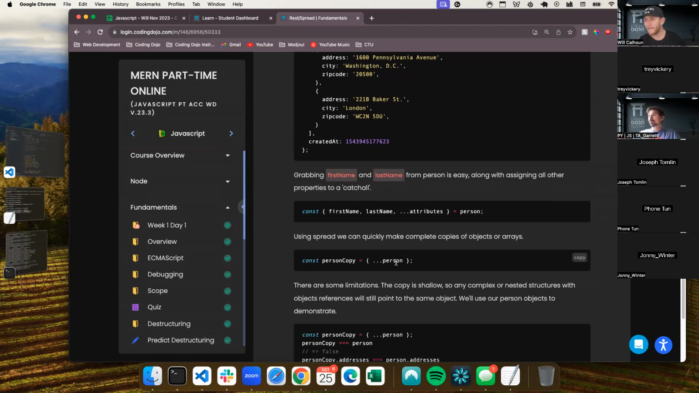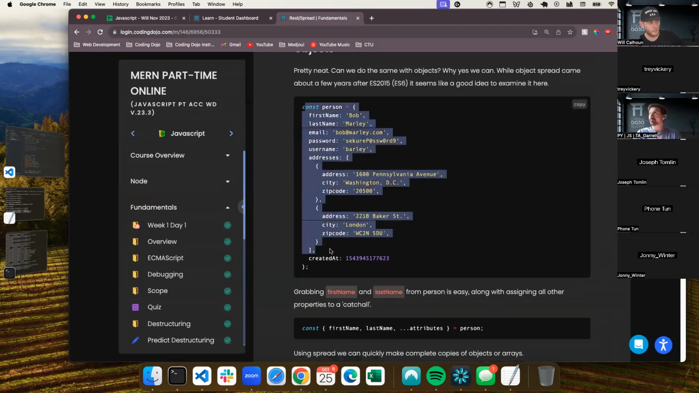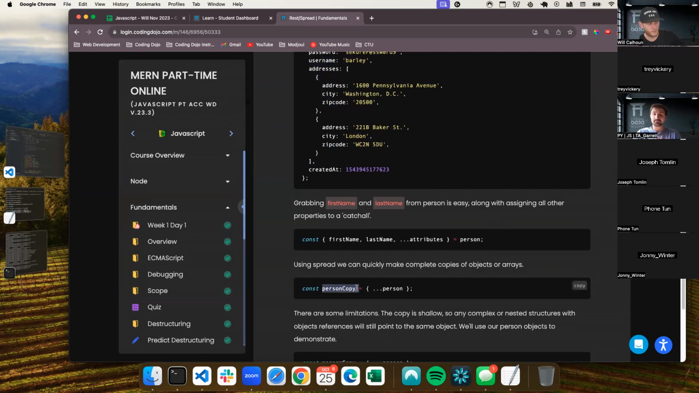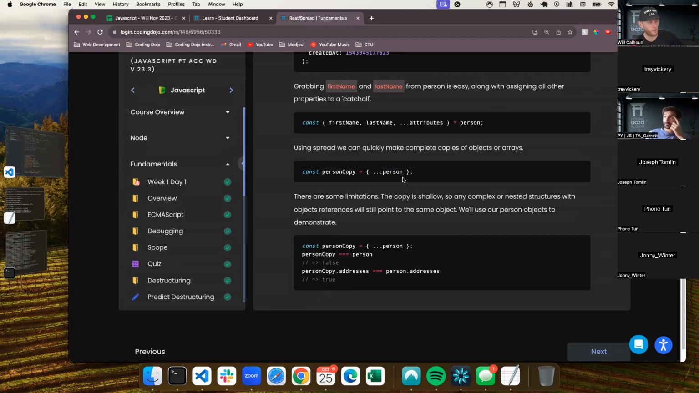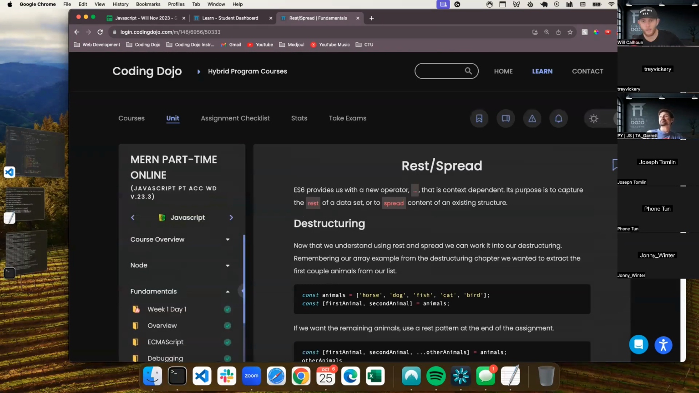Or if we, again, wanted to make a copy, so we're not affecting the direct object, I could say person copy equals dot dot dot person, and that'll make a copy of my entire person and assign it to this variable here. This is not technically us destructuring. I guess it kind of is. It's just us using the spread operator or the rest operator, I think, technically. Okay. Any questions on that?